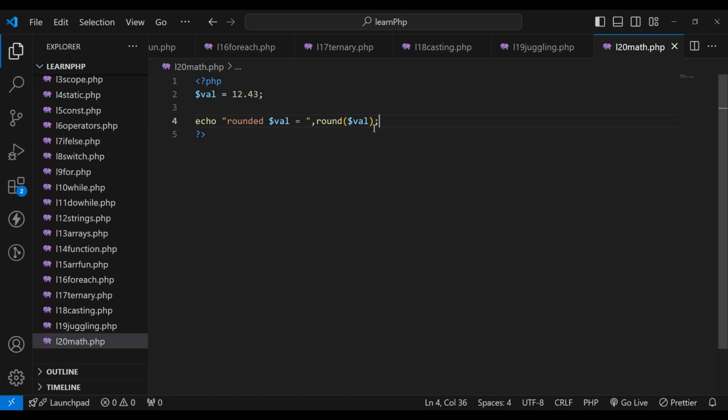Now suppose you always want the nearest integer which is greater than the given number. For example, for 12.43 also you want the nearest integer which is greater, you want 13 as a result. Then there is a function in PHP which always gives the nearest integer which is greater than the given number, which is called the ceil function. Let us check the output of ceil.